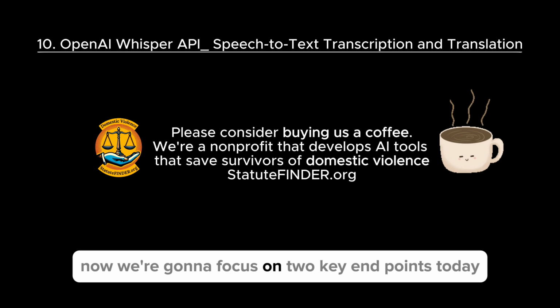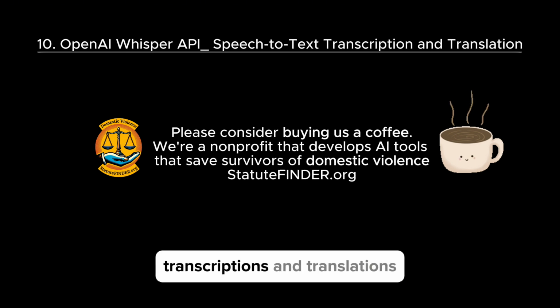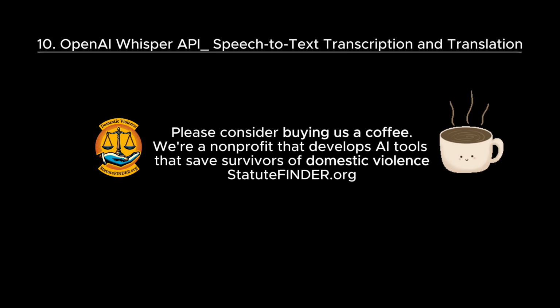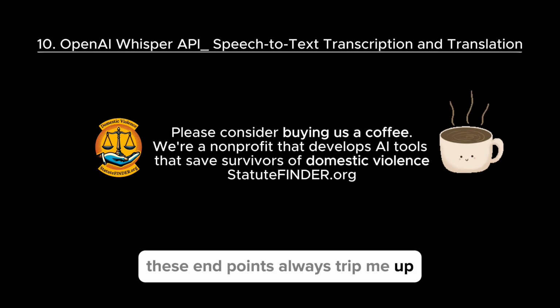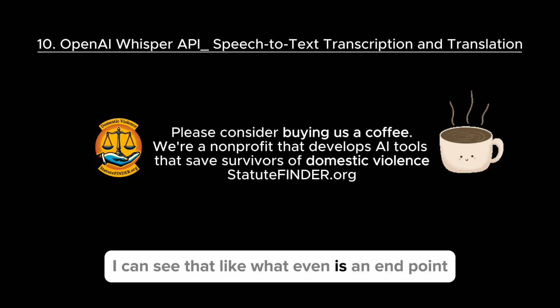Now we're going to focus on two key endpoints today, transcriptions and translations. Now remember when I first started with APIs, these endpoints always trip me up. Oh yeah, I can see that. Like, what even is an endpoint?